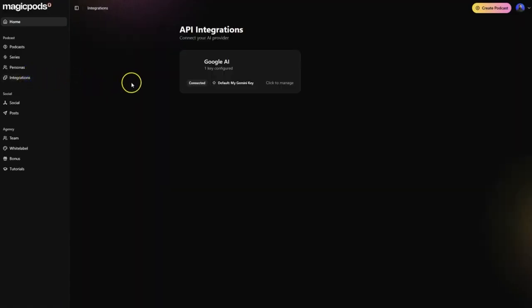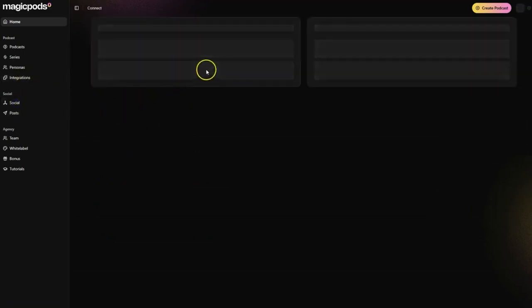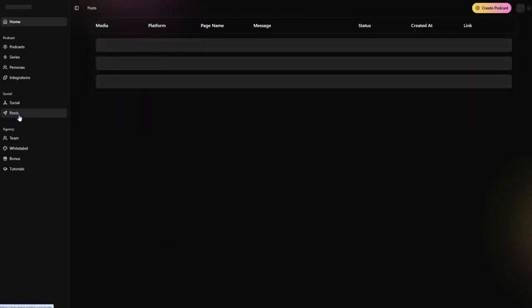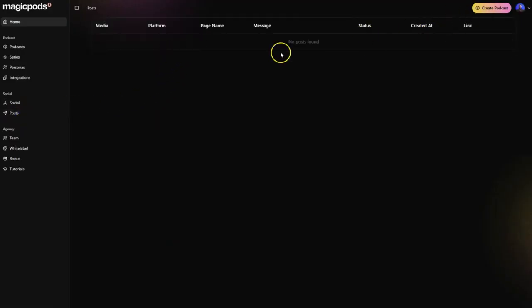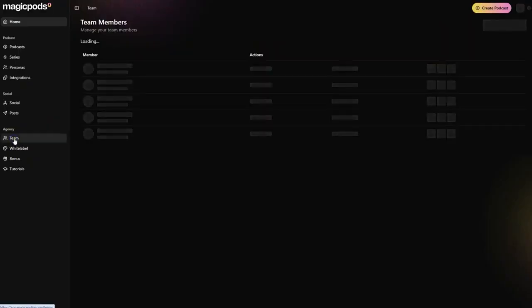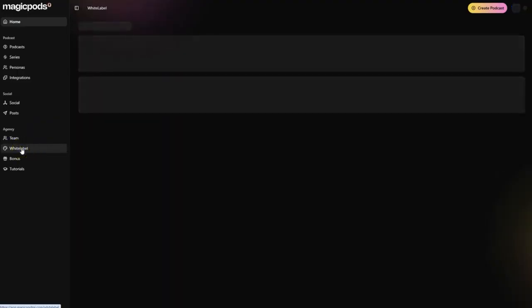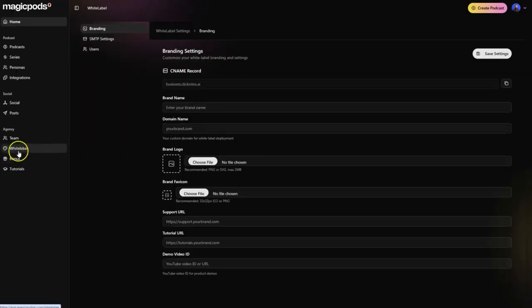Now, we also support integrations with Google AI, with the Gemini. You can even connect your Facebook and Instagram accounts, so you can go ahead and publish your podcast on social media as well, and you can even have your own posts over here. And if you are an agency and you want to add your team members, we got that covered for you. We even have white label solutions for businesses that are more serious about using MagicPods for their own business, but also for customers' business as well.